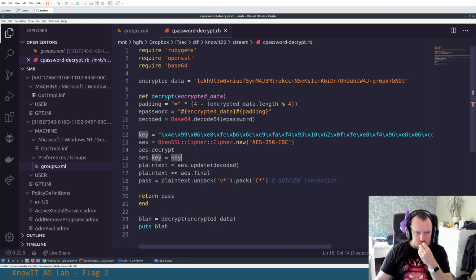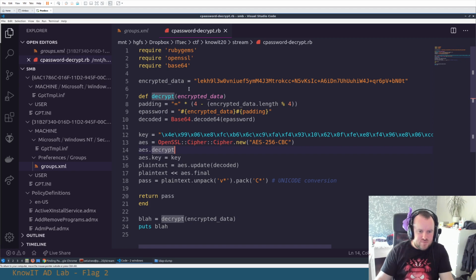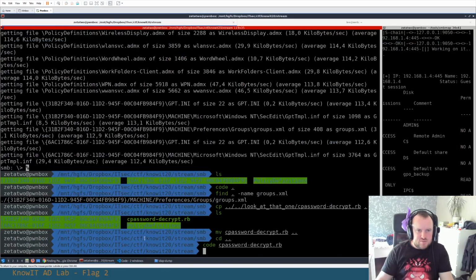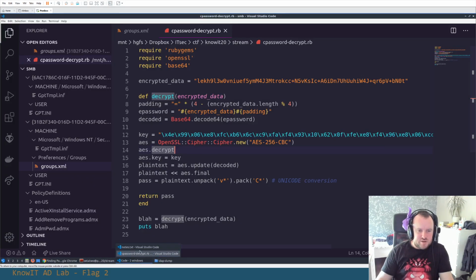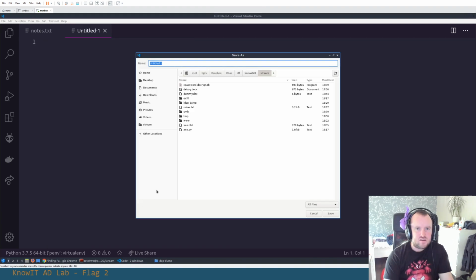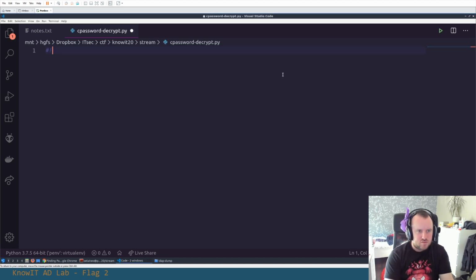And then some padding. Actually, let's learn a little bit more. Let's verify this by re-implementing this in Python to double check that this is just the case.